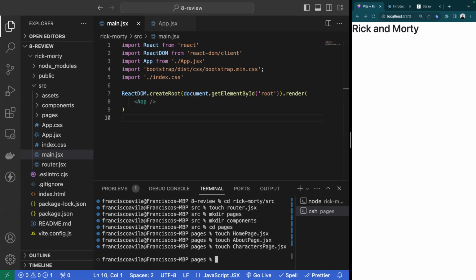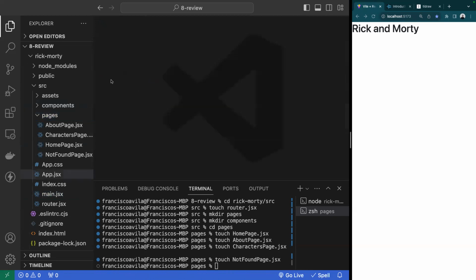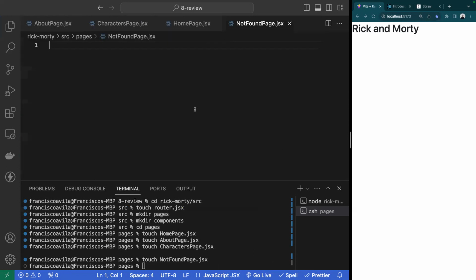It looks like we're going to need an error boundary for a not found. So let's create that as well. So not found page.jsx. So now when I look at my pages, I can see I have all 4 of them. They're all being rendered, but currently they're all empty. So now let's go ahead and go through them and give them some values. So here we have my not found page.